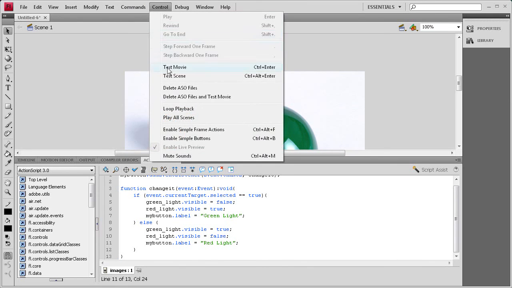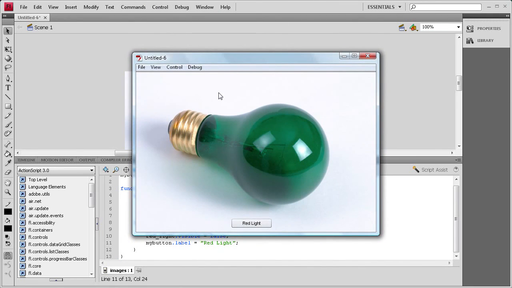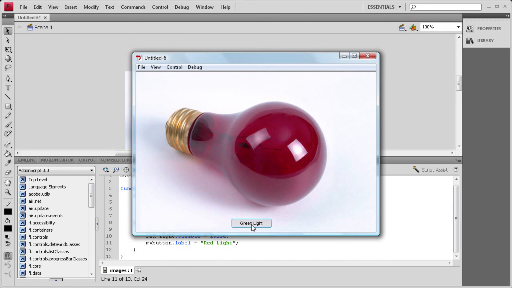So I'm going to do Control, Test Movie. Don't see any errors. It shows the green light right here. It's got red light as the button, so that's good. So when we click it, it changes to the red light, changes this to green light, and you'll see you can just go back and forth forever.